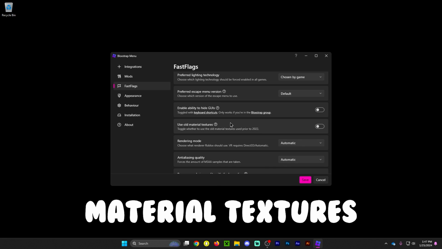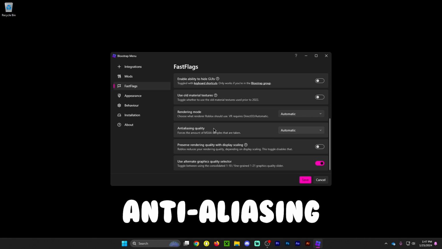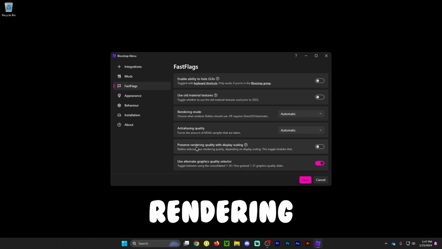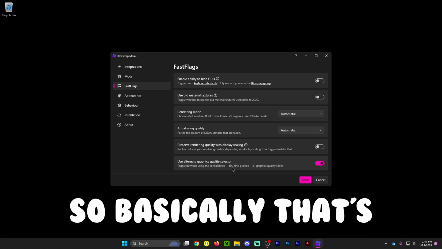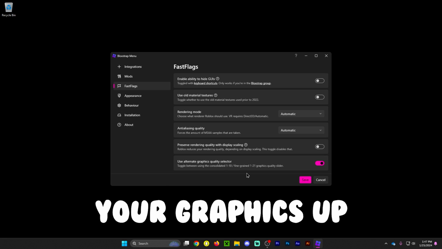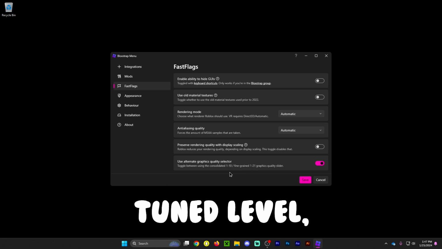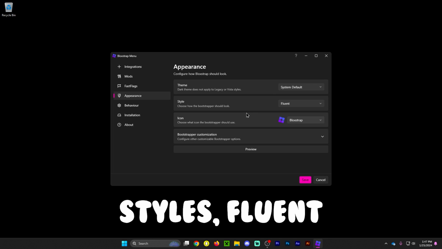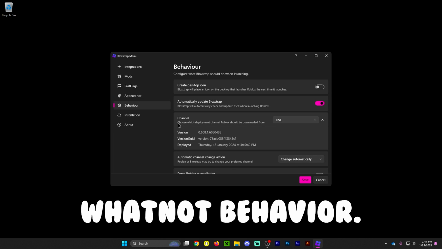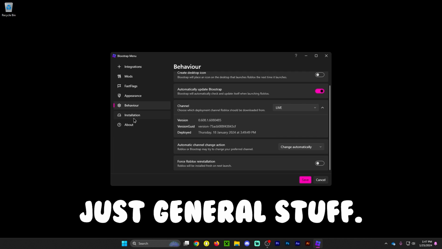Old material textures off, rendering mode automatic, anti-aliasing mode automatic, rendering quality with display scaling off, use alternate graphics quality selector on. So basically that's where you can turn your graphics up to a more fine-tuned level, which is pretty nice. Appearance theme is default, styles fluent, whatnot. Behavior, yep, just general stuff.